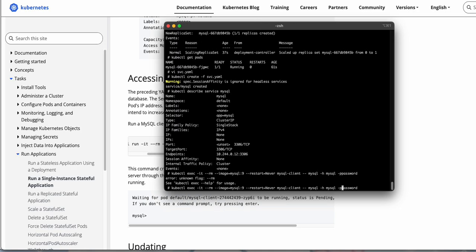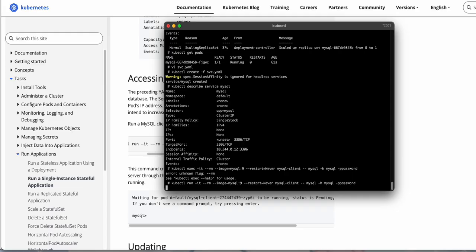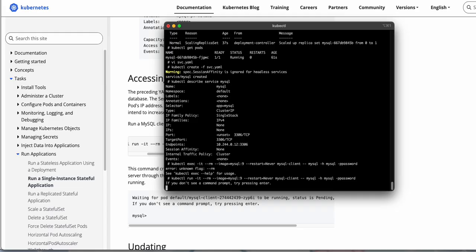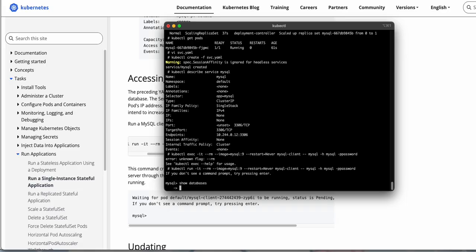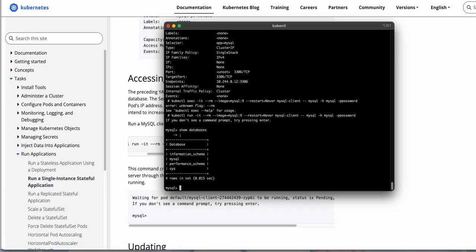Okay, maybe exec is not the correct one. I have to give run, because we don't have the pod existing. Yeah, so we're able to enter it. I ran a small command and it shows it has a MySQL database.